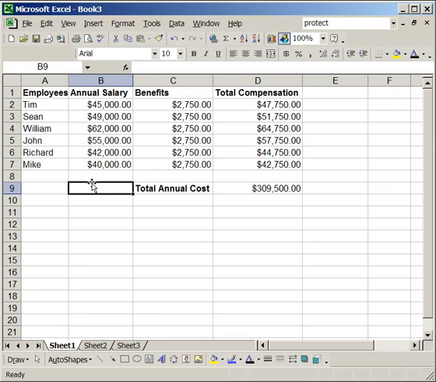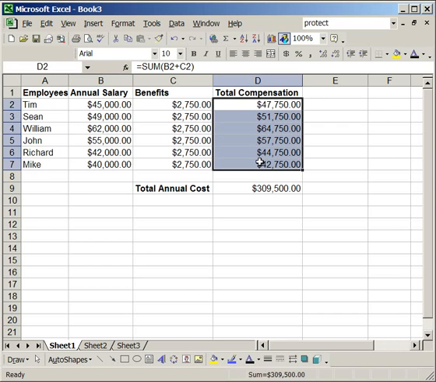In this tutorial, I'm going to show you how to protect the data that you have in a worksheet or workbook. Now here I've provided an example with employees, their salary, benefits, and a simple column with formulas in it to add all of that up.